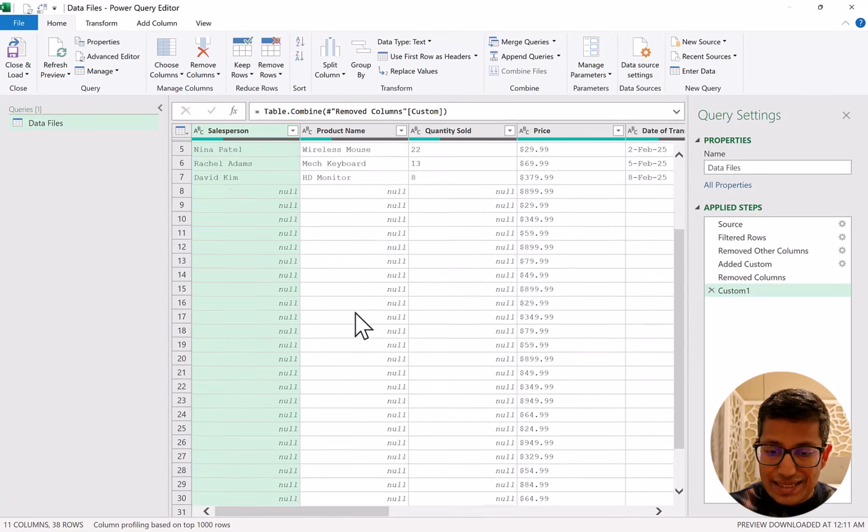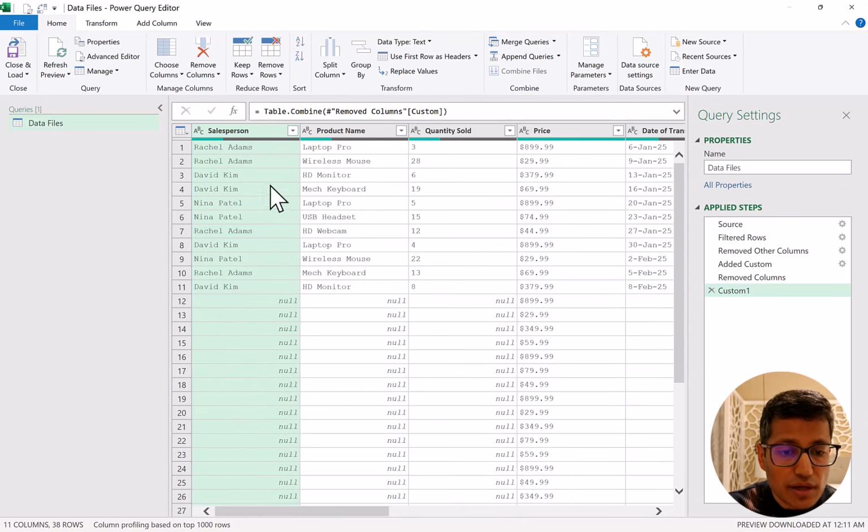Now you can see that there is a mismatch. I have these null values here because in one of the CSV files, the column name was salesperson, and in another CSV file, it was sales person name or something like this. So those column headers were inconsistent, and this is why I'm seeing these null values here. Anyway, it doesn't matter right now because all I want are all the column names.